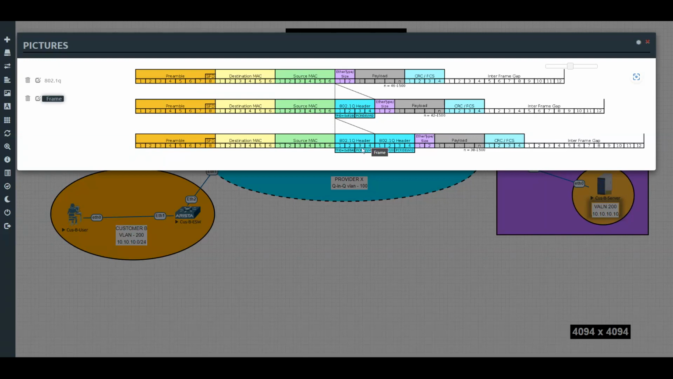And when there are two 802.1Q tags, it is called a Q&Q tagged frame. The outer 802.1Q tag contains the outer VLAN ID and the inner 802.1Q tag contains the inner VLAN ID.